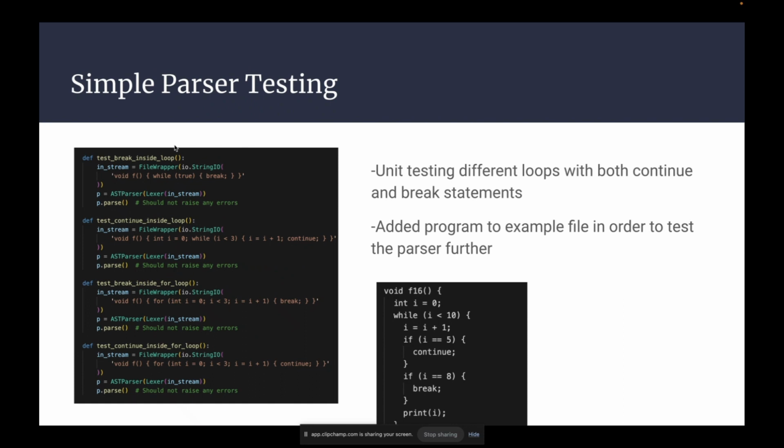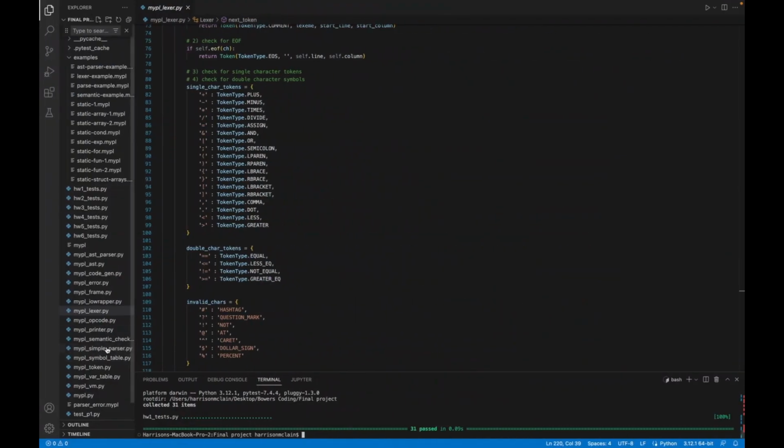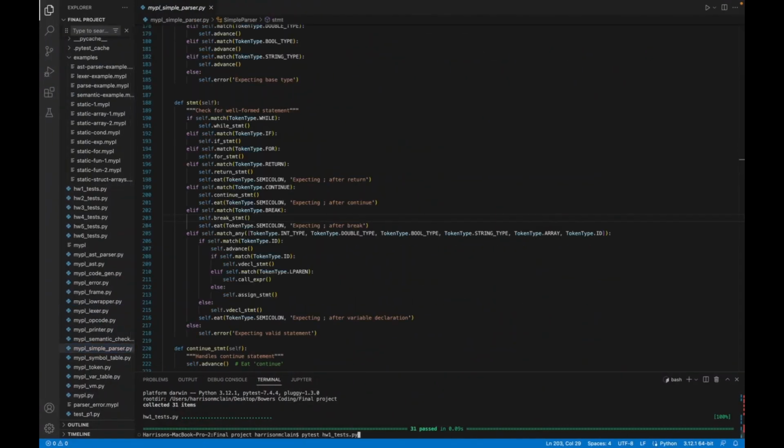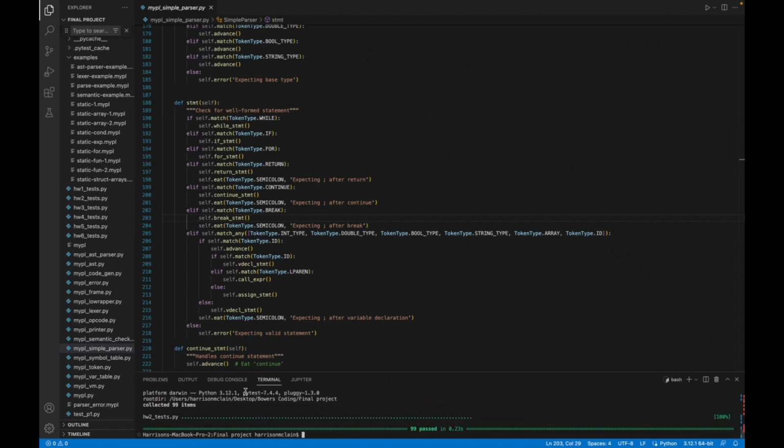So to test my simple parser, what I did is I made some unit tests, and these unit tests just have simple while statements that have a break and continue inside, and then here's some for loops with break and continue, just making sure that this type of syntax passes. Added another example to the test file of break and continue to make sure that passes. It does. Here's my simple parser, and here's proof that homework 2, all the unit tests pass.